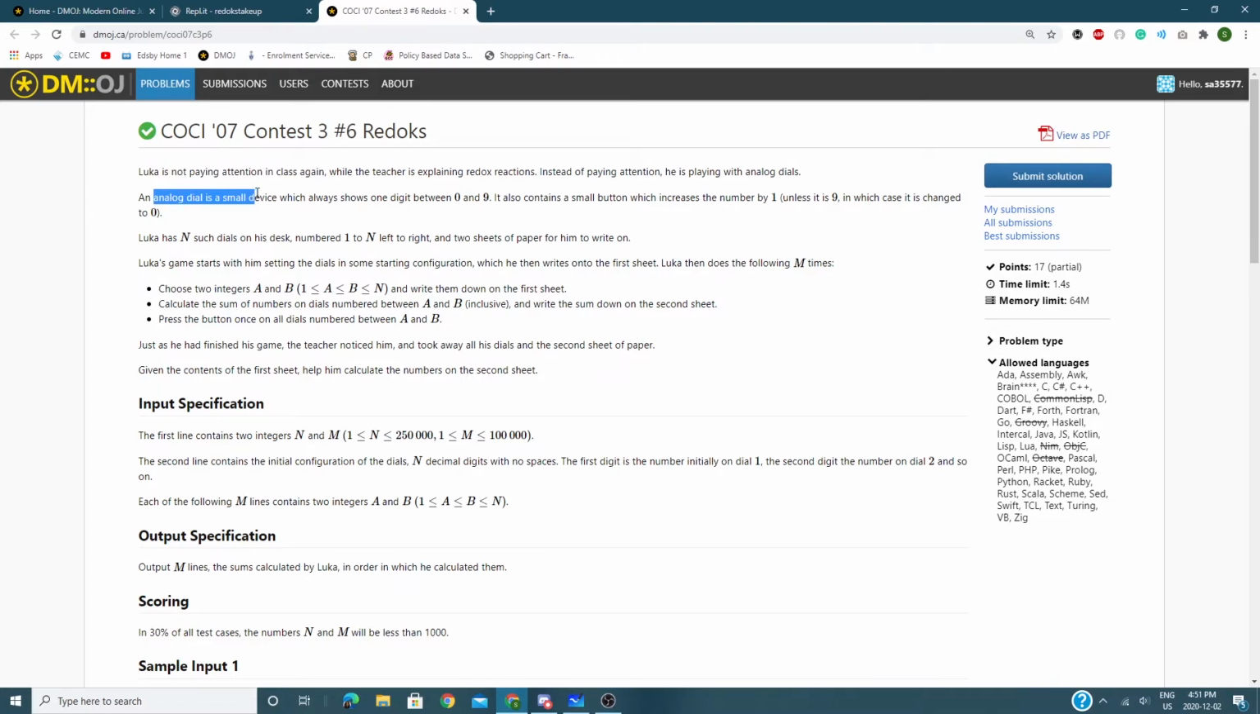An analog dial is a small device which always shows one digit between 0 and 9. It also contains a small button which increases the number by 1, unless it is 9, in which case it is changed to 0. Luca has n such dials on his desk, numbered from 1 to n left to right, and 2 sheets of paper for him to write on.